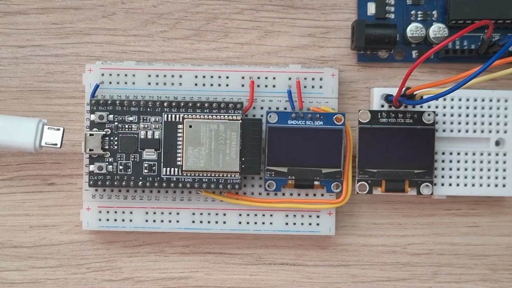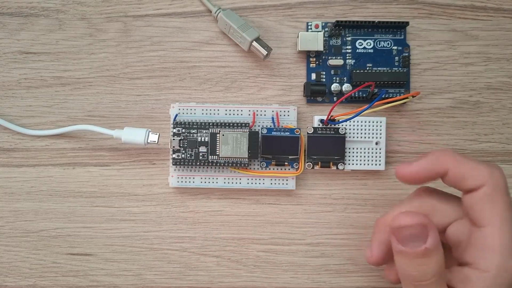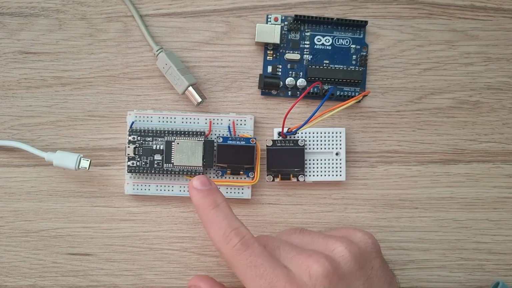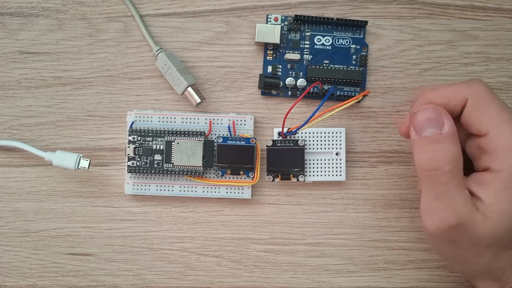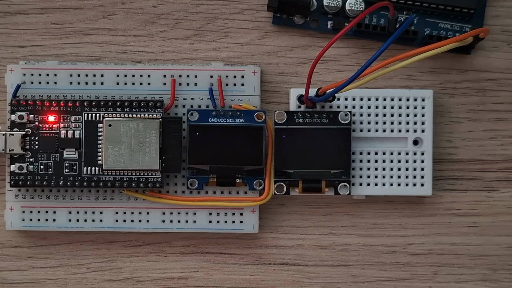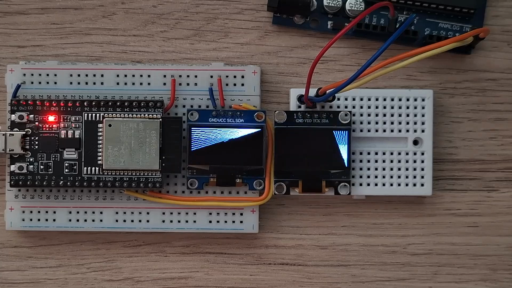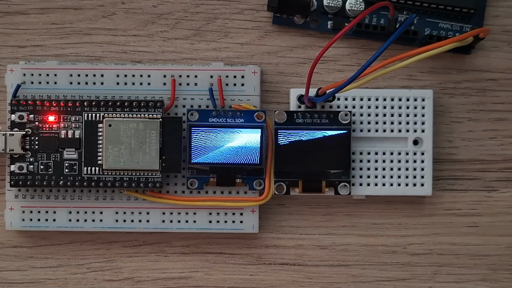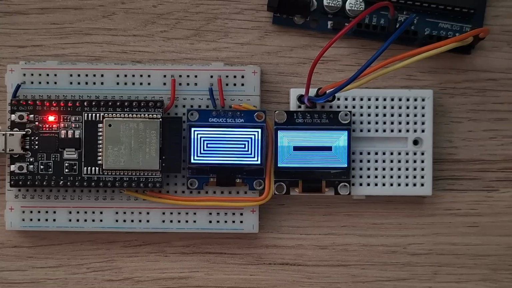And now, as I promised, let's do a speed comparison between the ESP32 and the Arduino Uno. The ESP32 works on 240 MHz and the Arduino Uno works on 16 MHz. Which one do you think is faster? Well, of course it's the ESP32. It has a dual-core processor and works on a much higher frequency than the Arduino.